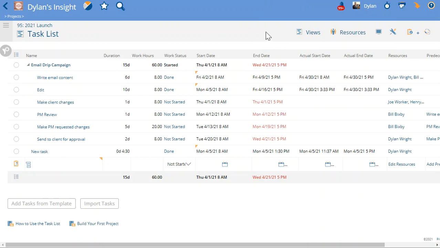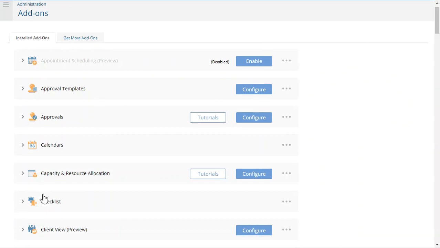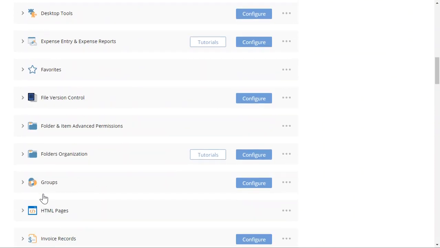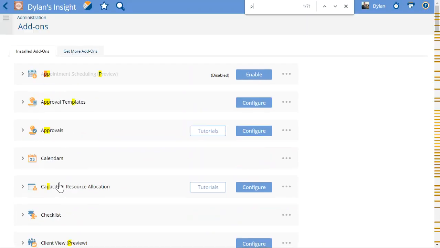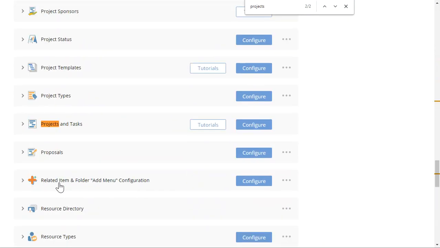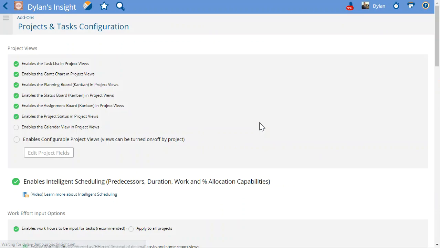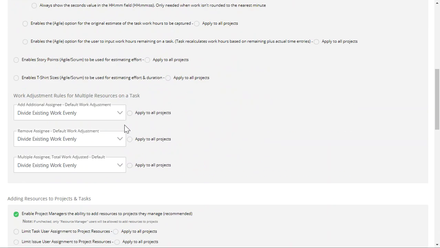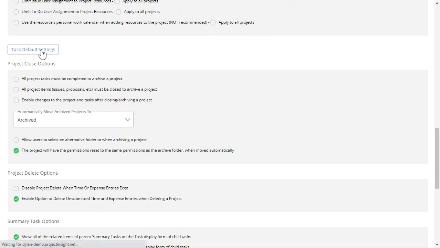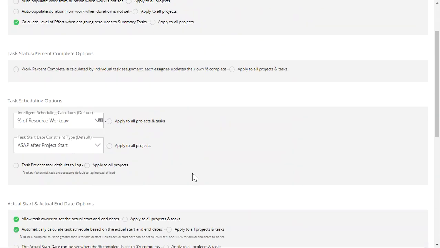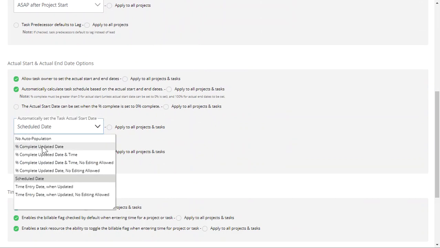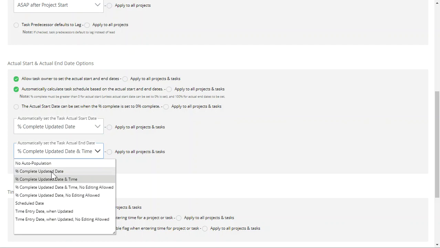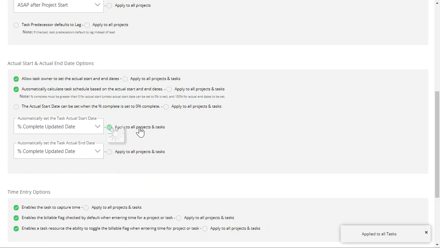You can also control this on the global level. If you go to your add-ons list here, specifically to the projects and tasks add-on, which sometimes is just easier to search for, and tasks, okay, configure, and go to the task default settings. This should look fairly similar. This shows what the actual default setting is for the entire system. So you can make that adjustment and apply to all projects and tasks.